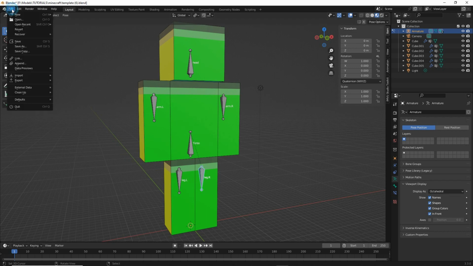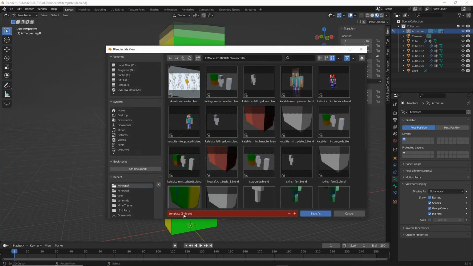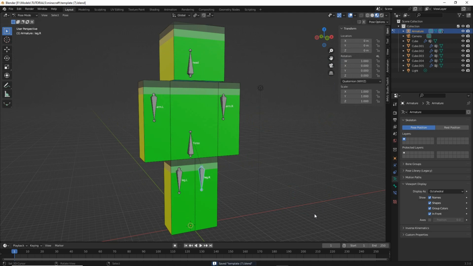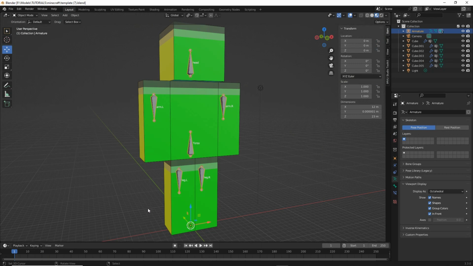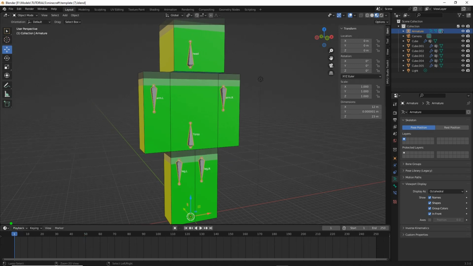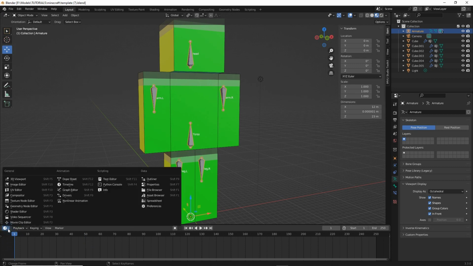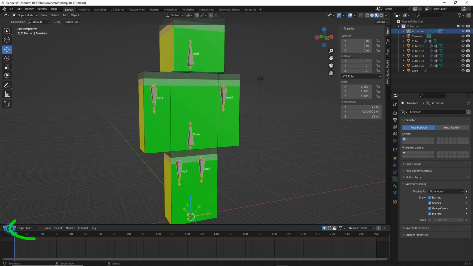So let's save this, and do a little quick animation. We can either use the animation workspace, or because this is a relatively simple character and the animation sequences would be relatively simple, all we need to do is just change the timeline editor at the bottom to the dope sheet, and then change the dope sheet to the action editor.